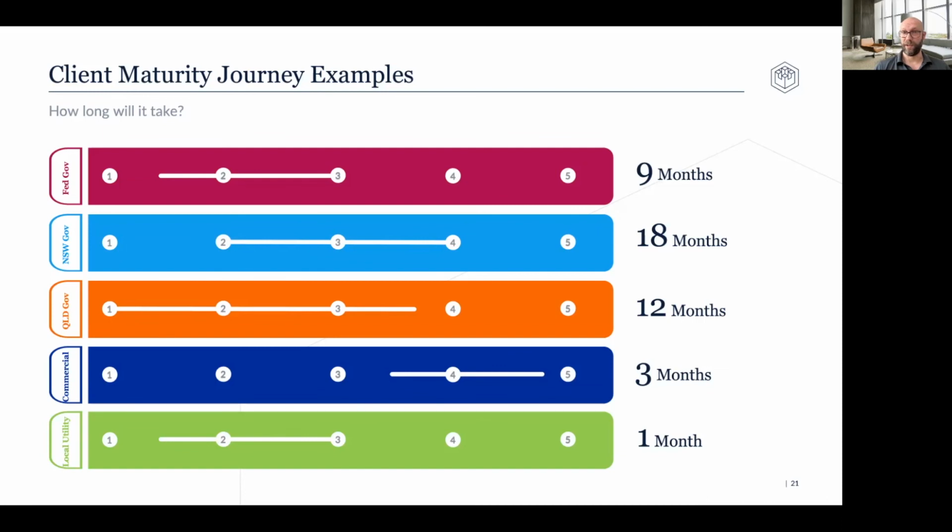And we have a local utility company, for example, that also started at 1.5, and they're really close to 3, and they did it in a month. So that's a jump start, right? It really jumpstarts your maturity and gets you going.